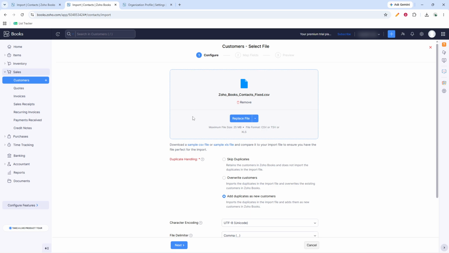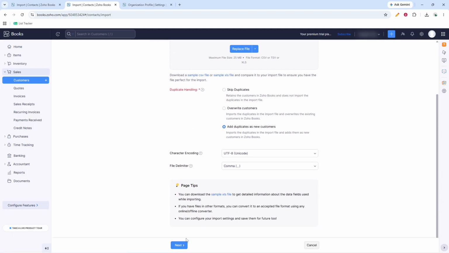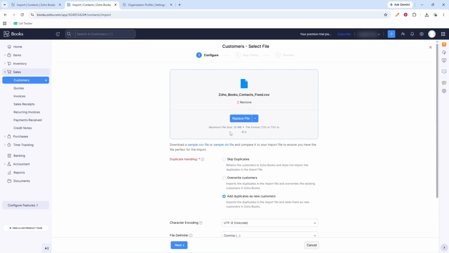Now prepare your customer list. Enter your customer information into a CSV, XLS, or XLSX file. Make sure the data is organized clearly, with each customer on its own row and each type of information in its own column. Taking a moment to clean up the file before uploading can save time during the mapping and review stages. After your file is ready, click Choose File, and select your customer list from your computer.